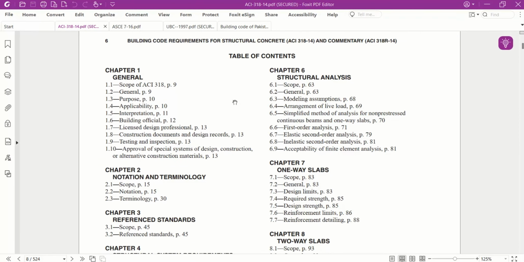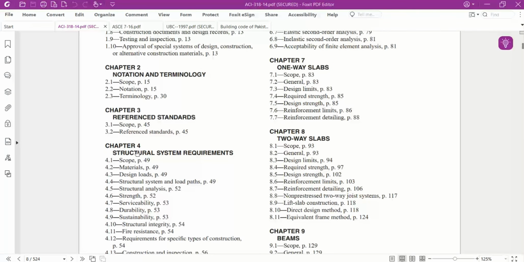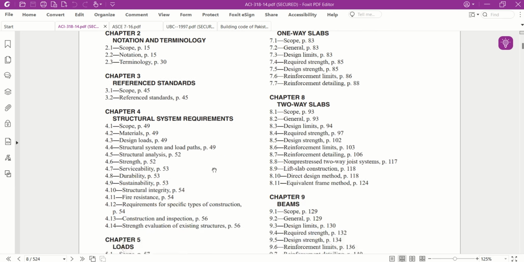For example, the first chapter is the general. You will find the purpose, general applicability, and the licensed professional, what he will be doing. So this consists of the general information of the design. This is the notation and terminology, and the fourth is the structural system requirements, which consist of the scope, material, design loads, structural analysis, strength and stability. All of these requirements are in chapter number 4.